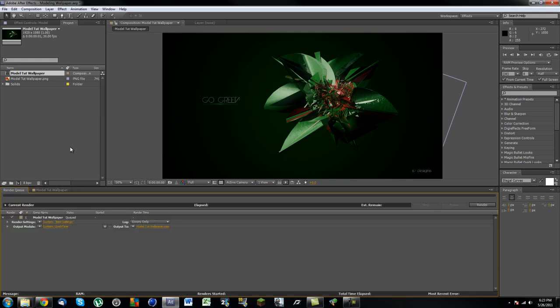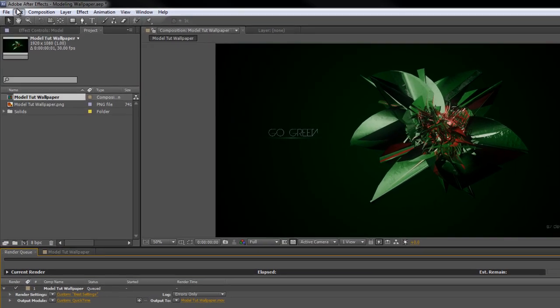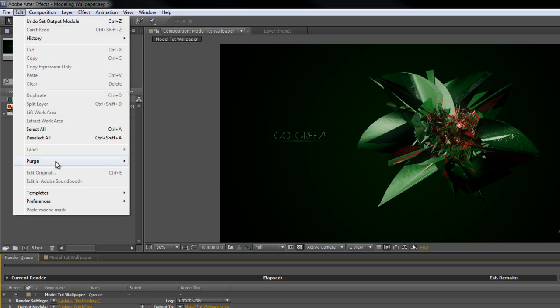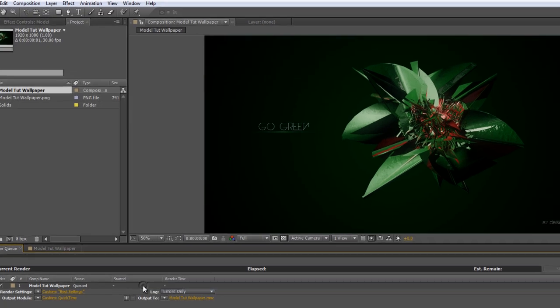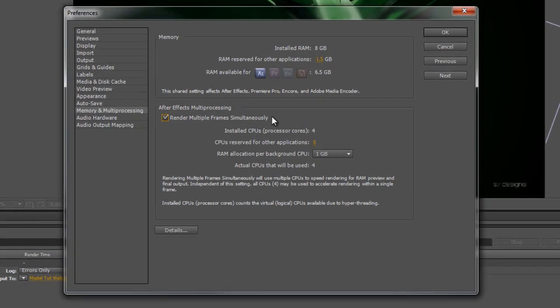And now moving on to making everything faster. Now, first we want to go to Edit, Preferences, and go to Memory and Multiprocessing. Now, once in here, you'll see several different options. First of all, it shows you the installed RAM on your computer. I only have 8 gigabytes. Over here, it shows the RAM reserved for other applications.